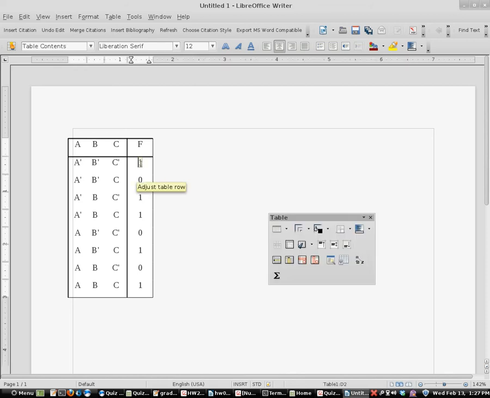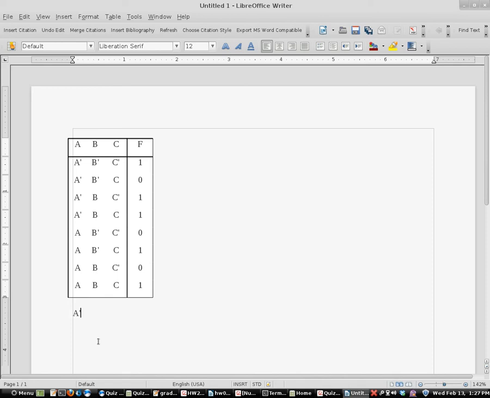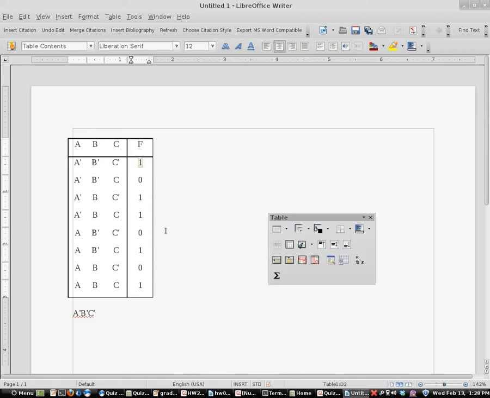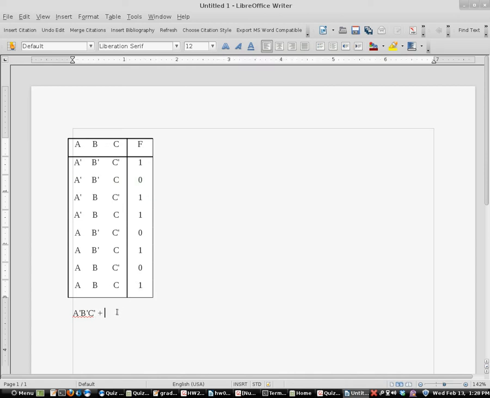Well, to get this 1 on this output, we need to have A naught, and we need to have B naught, and we need to have C naught. So this is one product. So let's write that. A naught and B naught and C naught. And that represents that 1 on the output. We're going to skip this row because it doesn't have a 1 on the output, it's a 0, so it's non-consequential to our F value being true. So the next one that has a 1 on the output is this row.